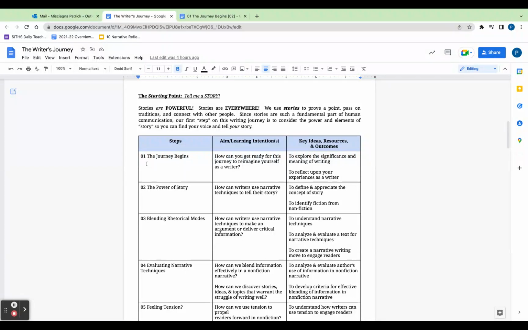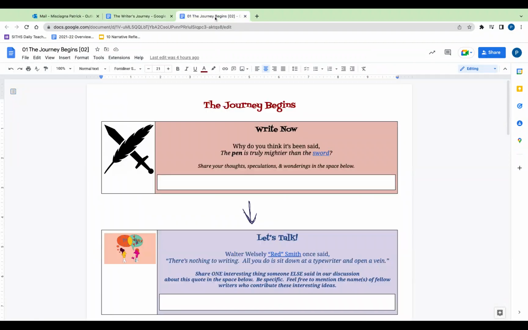For example, our first step is called The Journey Begins. When you get into class on that first day, you will have loaded up on your Google Classroom a HyperDoc or a Google Doc called The Journey Begins. This will be your first step that you'll need to conquer, walk through, and cover in our writer's journey. You'll notice on these step documents there are various activities that you're going to work on in class and outside of class to move further on in our writer's journey.